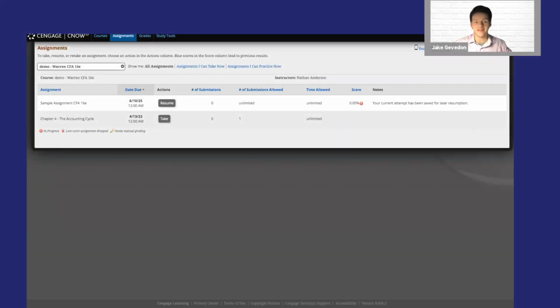So if you're like me, you need a reliable system for keeping track of assignments and due dates. Well, here it is. CNOWv2 makes it easy to see when assignments are due, which ones count toward your grade, and which ones are just for practice.